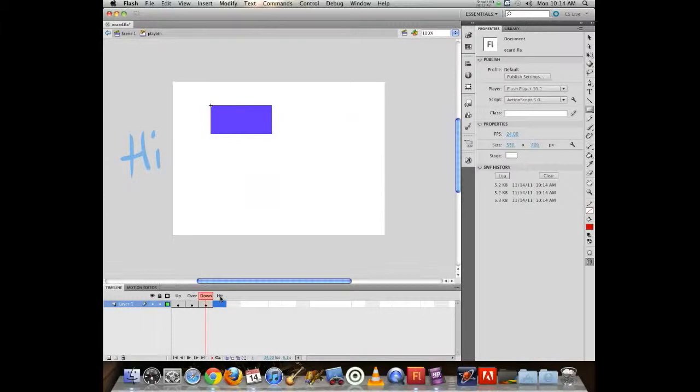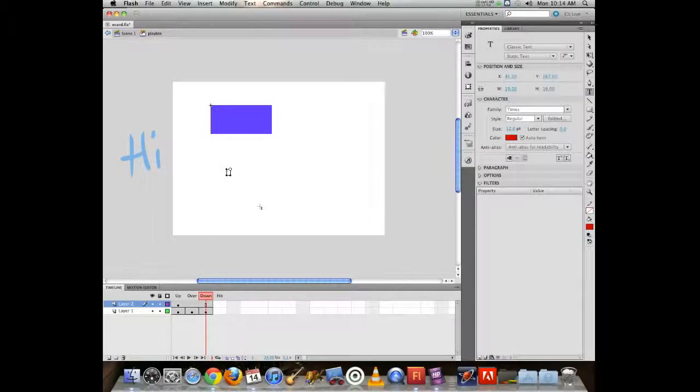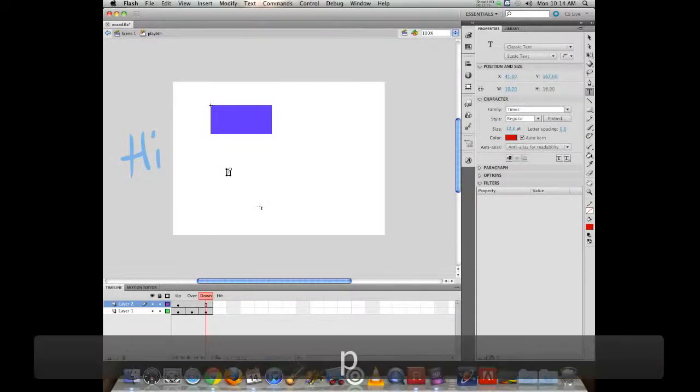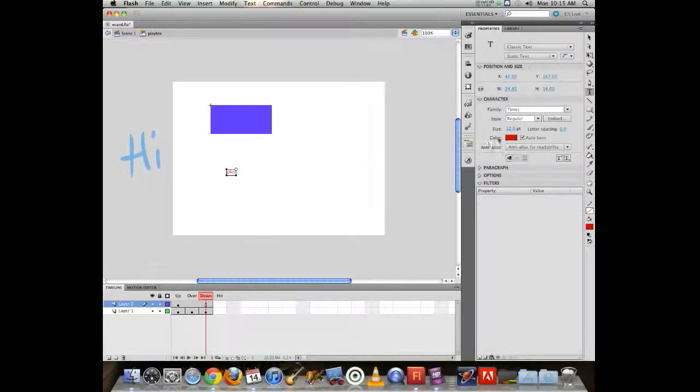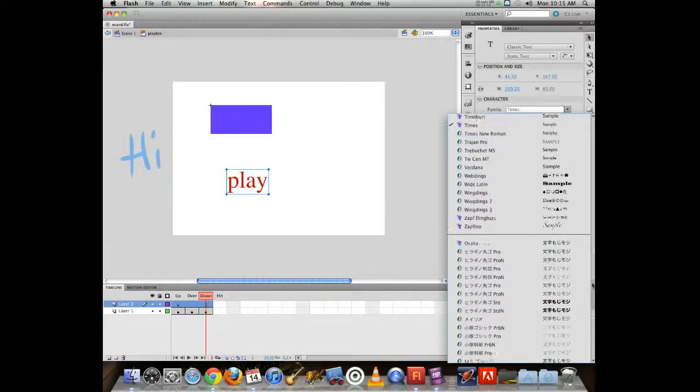So for now, I can just leave it like that. That's fine. I'm going to add another layer. And on this layer, then, I'm going to have some text. On this, it will be "play." Now that's a little bit small, so I'll take that text and make it a little bit bigger. And I don't like that font, so I'll choose a better font.